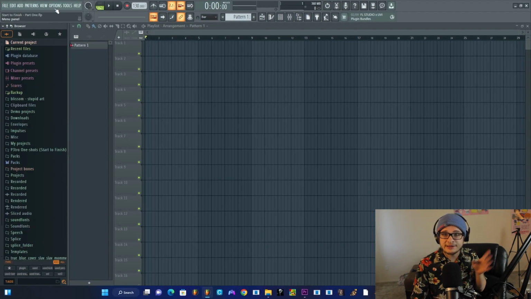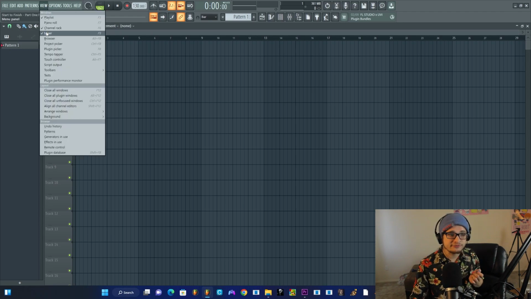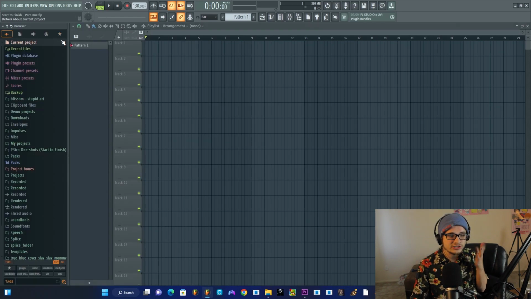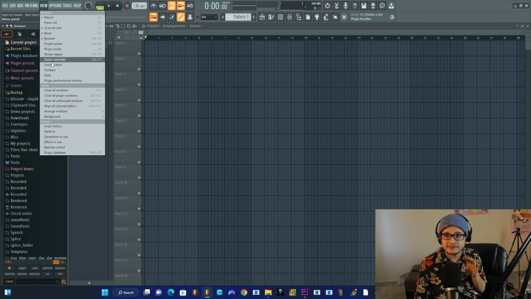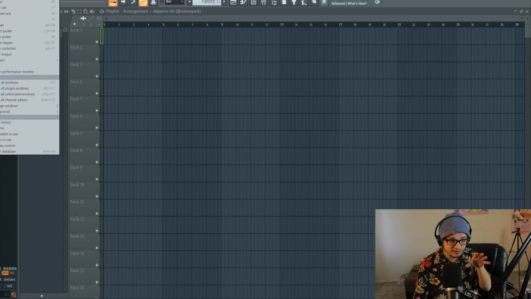At any point, if some of these things go missing, like for instance, this browser will go missing, OMG, where did it go? And the whole screen will look ugly. So the easiest way to fix this is just view and make sure you have browser selected. And this can happen with a lot of different windows. So if any of your windows go missing, first things first, head into view and see if you can't fix it.